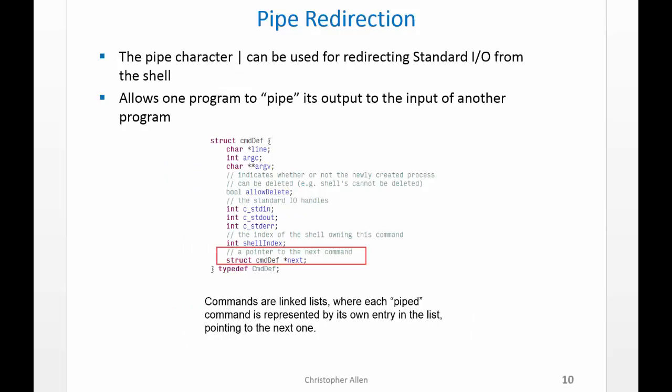The pipe character can be used to redirect standard I/O from the shell. This allows one program to pipe its output to the input of another program. And here you can see the structure that I have for my command line interface. This is the structure that gets populated as the command line is parsed. So what I've done is I've added a next to this so that every time I encounter a pipe during parsing, I create another command definition entry in my linked list.